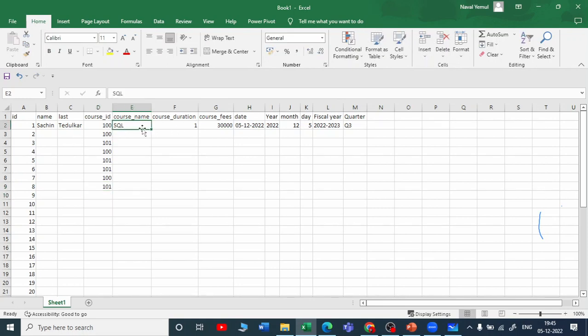So 100 is my course SQL, and 101 is, for example, Python. Wherever you have 101, I'll write Python, and wherever you have SQL, I'll write 100. Now, the duration for SQL is 1 and for Python it is 2. Wherever you have Python, you write Python, and the course fees for Python is suppose 40,000 rupees. Let me copy and paste this here, and here you have 30,000 for SQL.